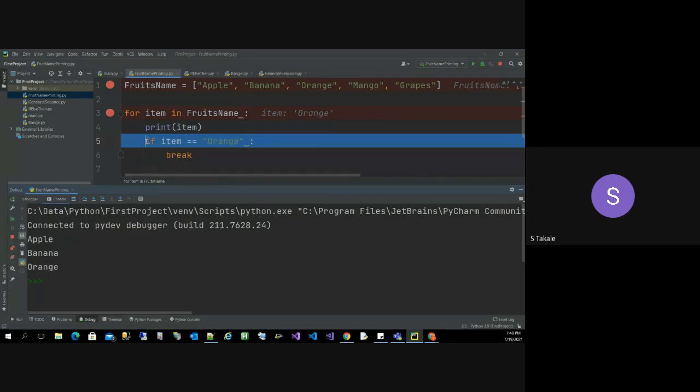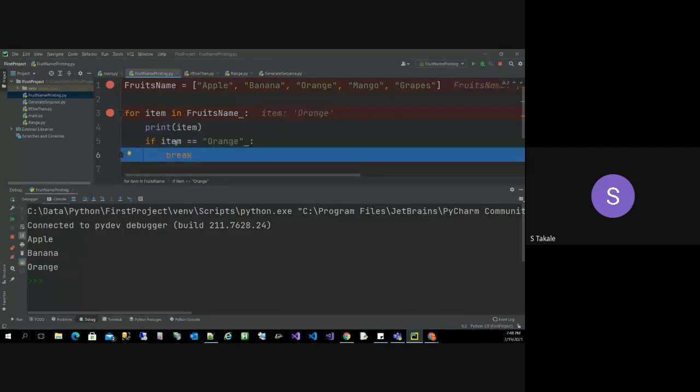So now, is this statement true or false now? Yes, sir, right? Somebody is saying this statement is true because item is orange and we are checking with the value orange. So as I'm going to execute, you can see it now enters the then part, correct? And what we are saying, then means break. So now you guys can see what happened.